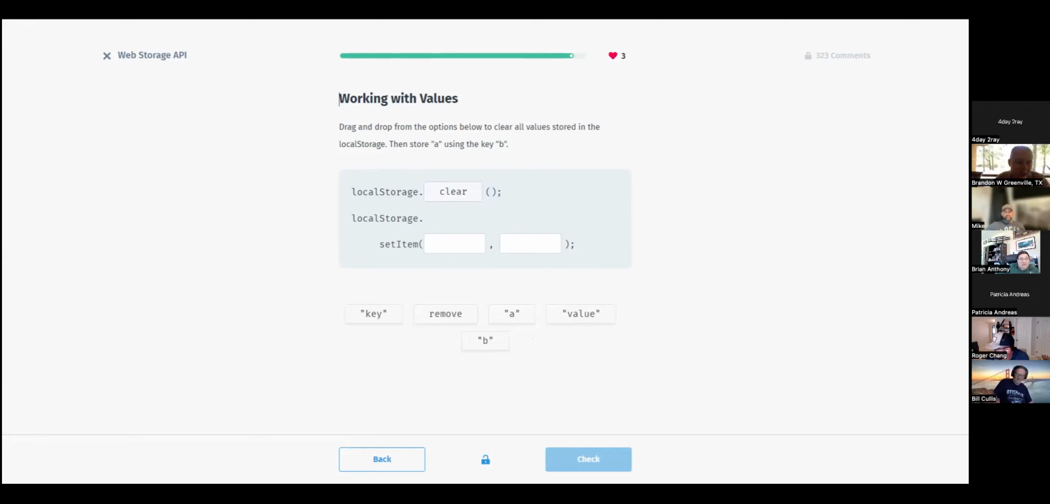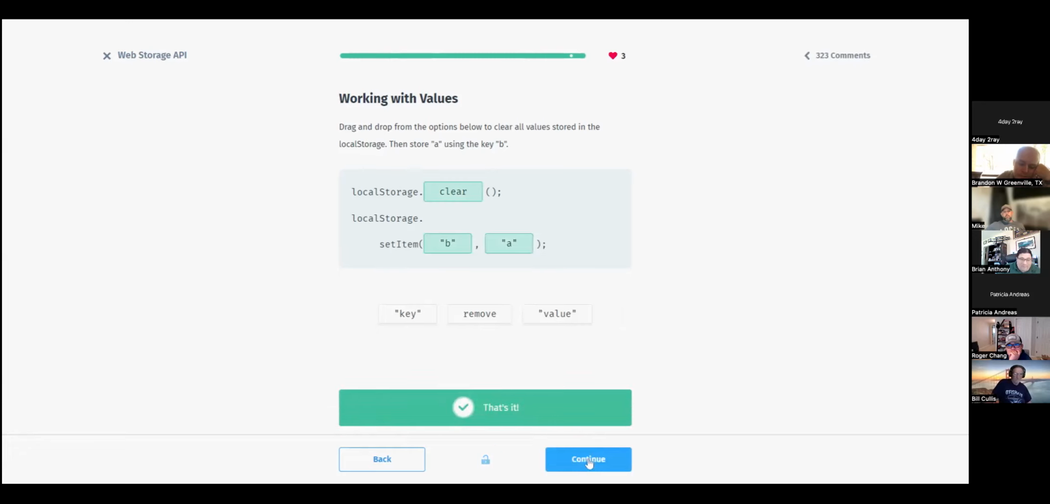Okay, and then set item: store A using key B. So A and B. Perfect. All right, well, yeah, B and A, but yeah. Okay, because it's using key B. So, all right, good. Let's continue.